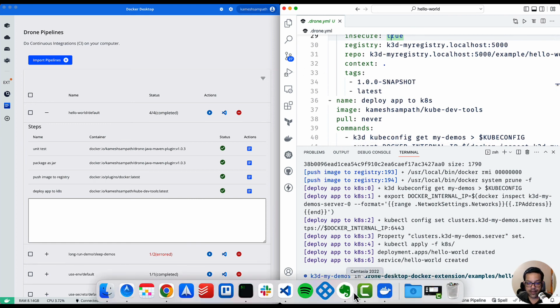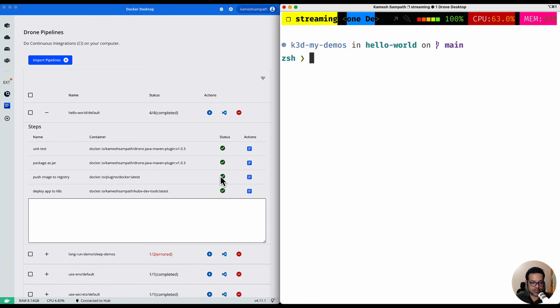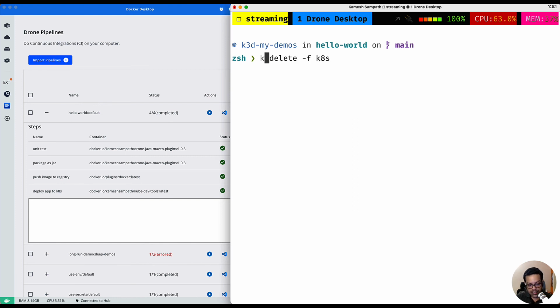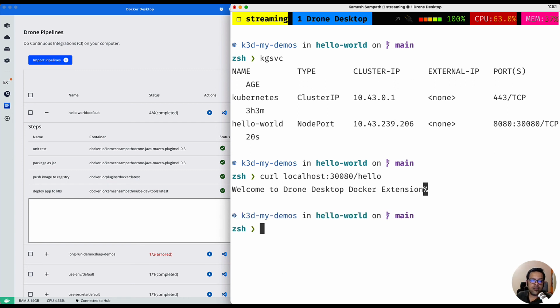Let's go to my command line here. Sweet. All the steps are successful, all green here. Let's run kgsvc, kubectl get service. I have the hello world service here. I'm just going to curl localhost. I have a node port forward here, so I'm just going to use the node port. There we go. Welcome to Drone Desktop Docker extension.